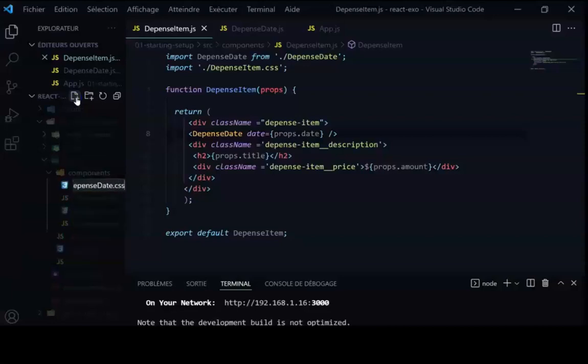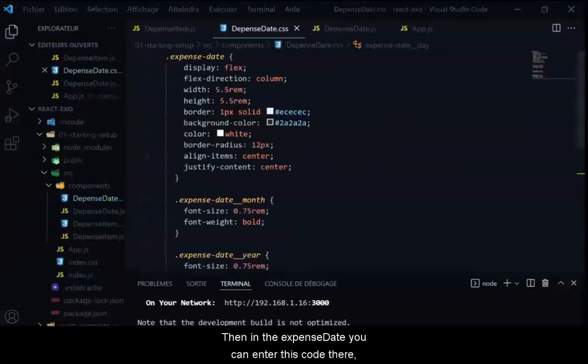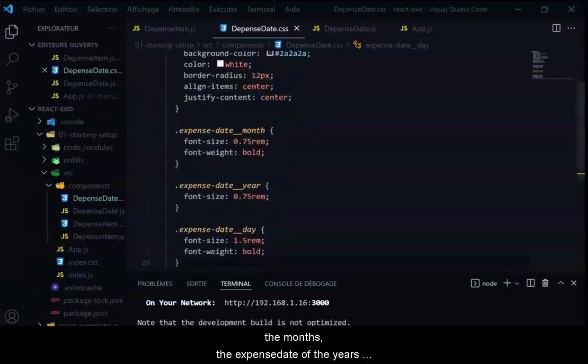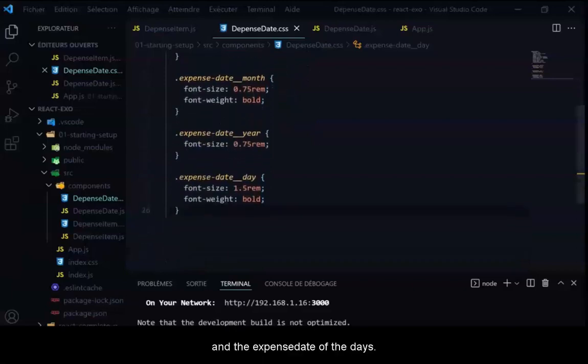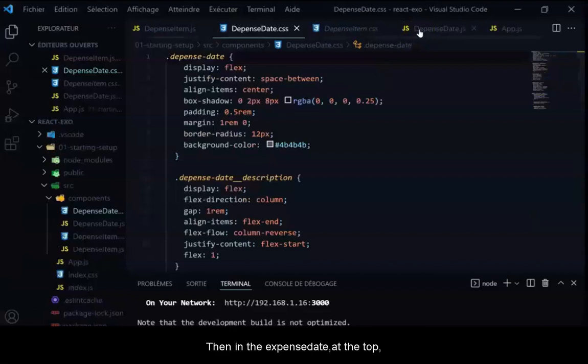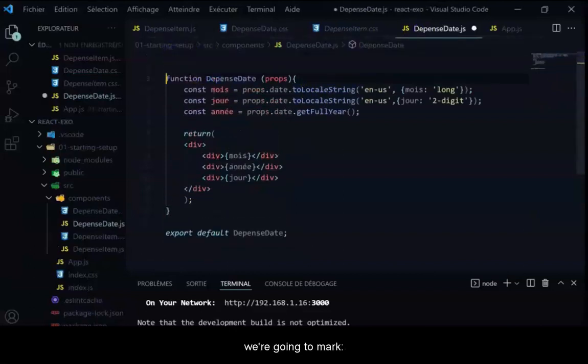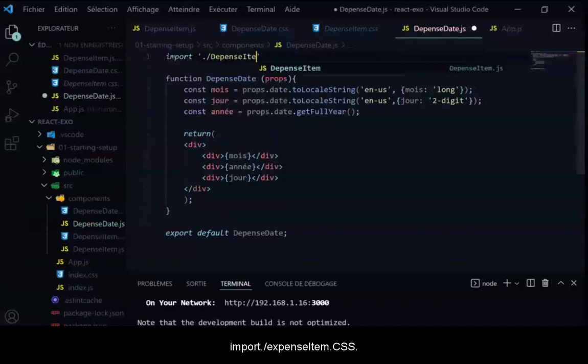We will create a file in the component that will be called expensedate.css, like this. Then in the expense date css, you can enter this code there, so I'll let you copy it. We have the expense date month, the expense date year, and the expense date day. I'll give you time to copy all of that. Then in the expense date, at the top, we're going to mark import ./expense-item.css.